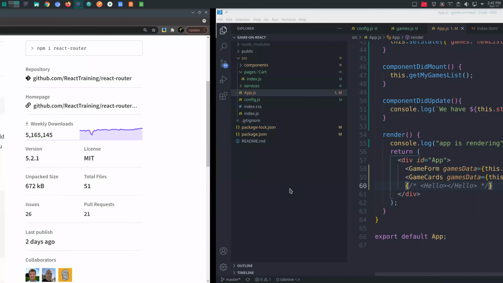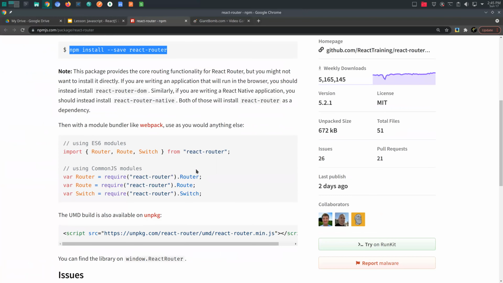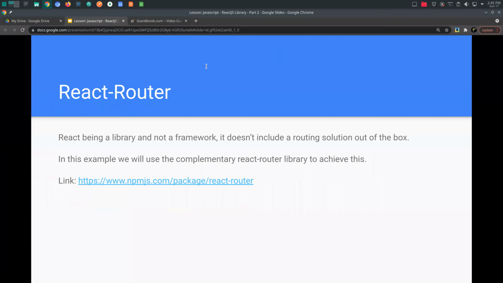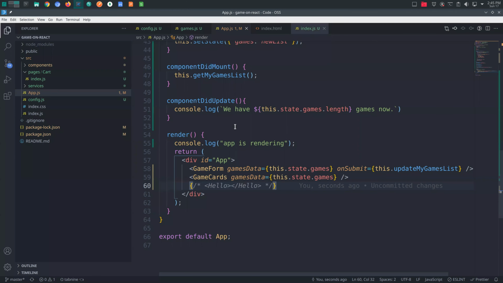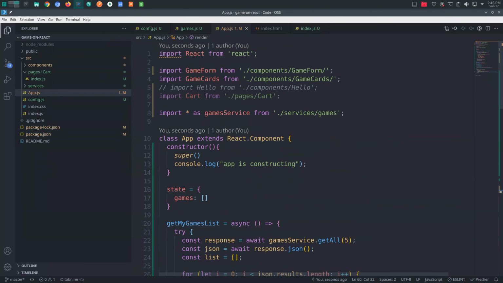So now let's use React Router for that. We'll see how we use that. We installed it. Okay. And as you can see, now let's start implementing it. So we'll come to our app and we need to import a few things from React Router, as we'll do in a second.